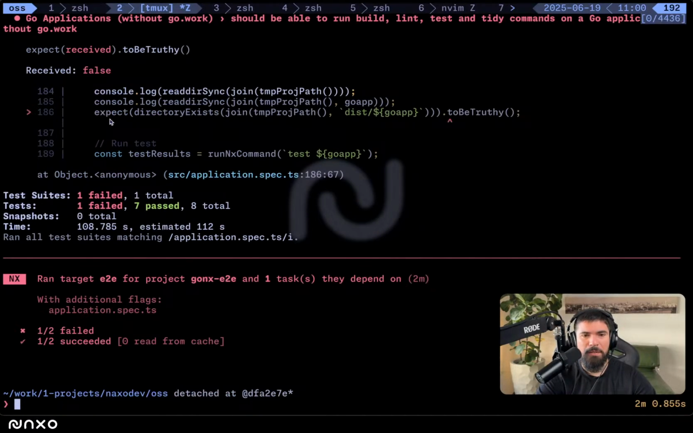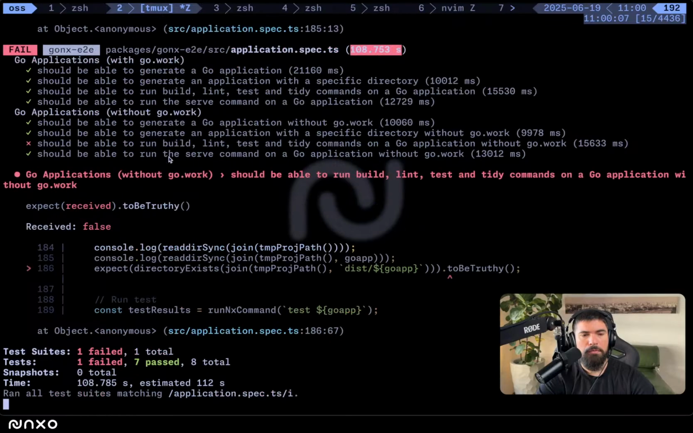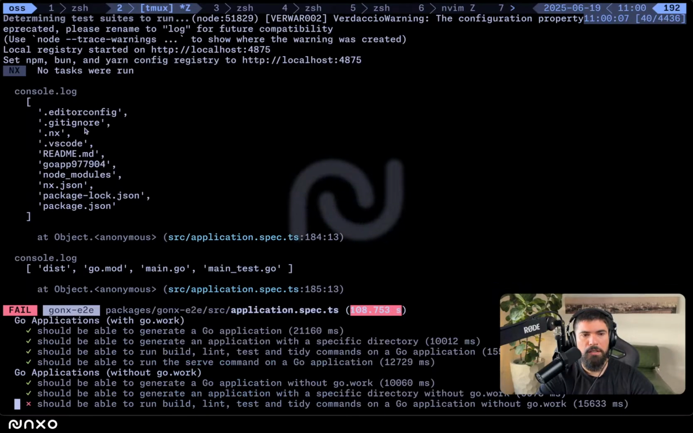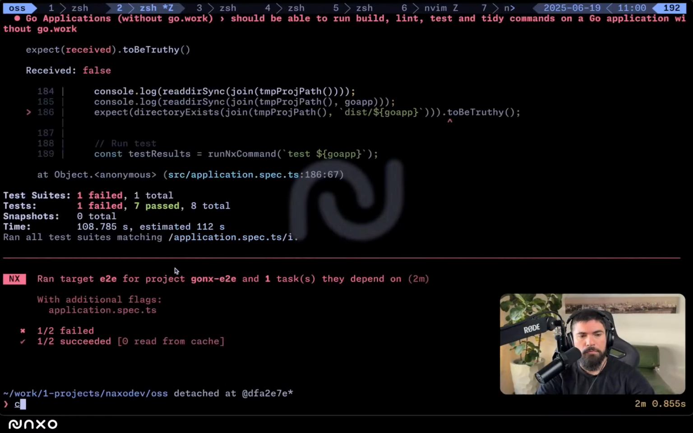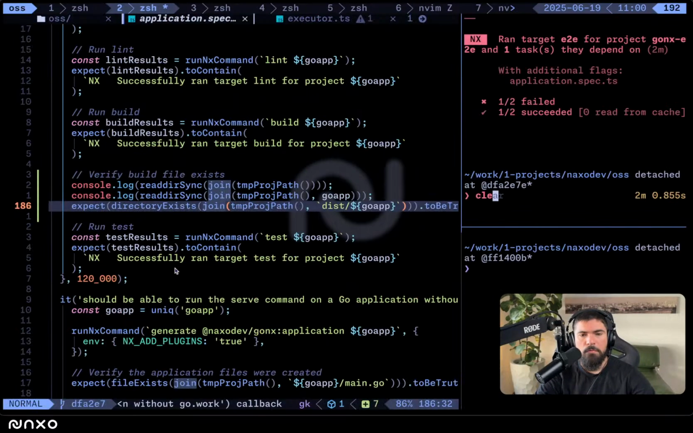We have... this is not true. There is no such directory. And what are the console logs saying? This is the root of the folder, and there is no this folder in there, but there is one here. So it's still putting it on the project root. Okay.